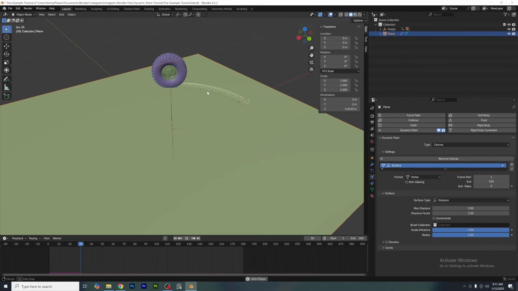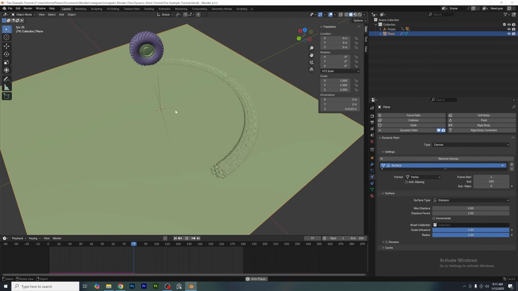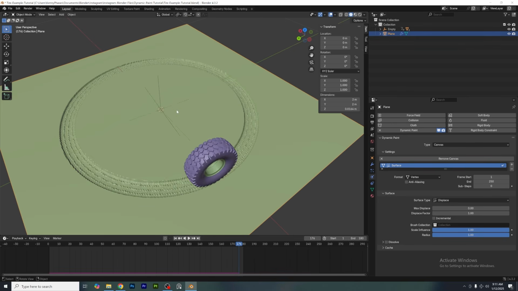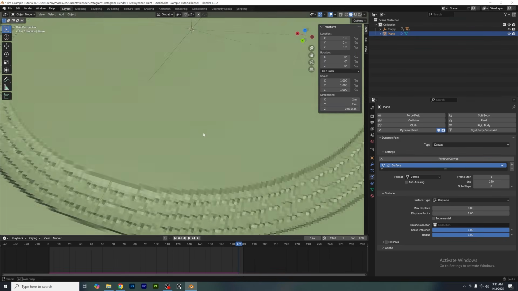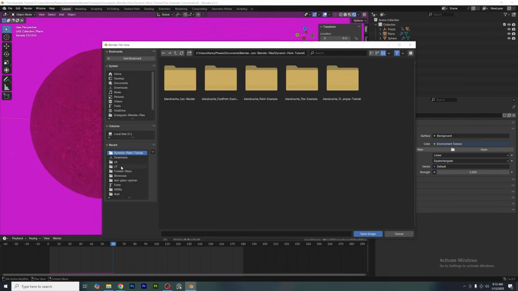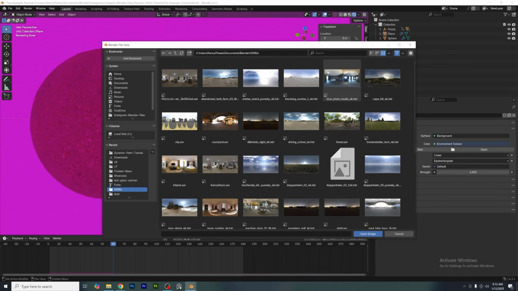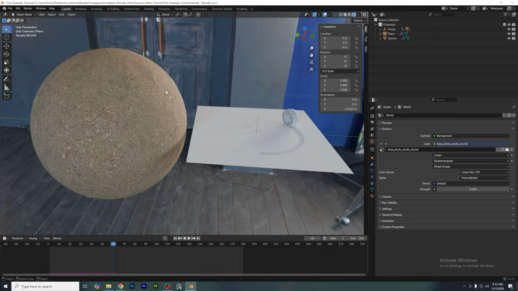Now, when we play back our animation, we can see how the tire will make a nice imprint on our surface. For more detail, simply keep subdividing that plane. Next, we'll set up our lighting and materials. I'll add an HDRI environment texture for some simple quick lighting here.